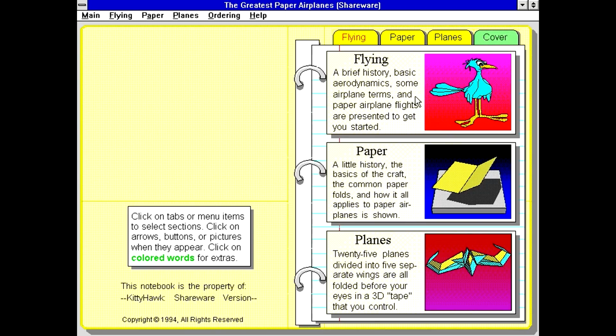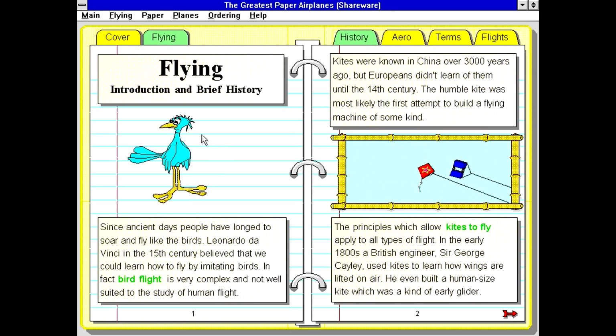So there's flying, brief history, basic aerodynamics, some airplane terms, and paper airplane flights are presented to get you started. Little history, the basics of the craft, the common paper folds, and how it all applies to paper airplanes is shown. And then 25 planes divided into 5 separate wings are all folded before your eyes in a 3D tape that you control. And the flying section here has this little bird here that keeps looking side to side. Although that seems to be all the bird does. Oh no, the bird blinks as well.